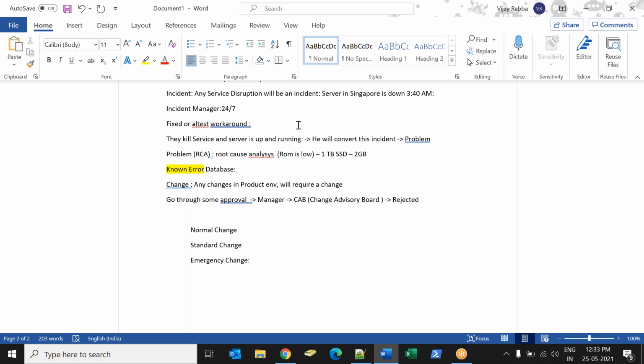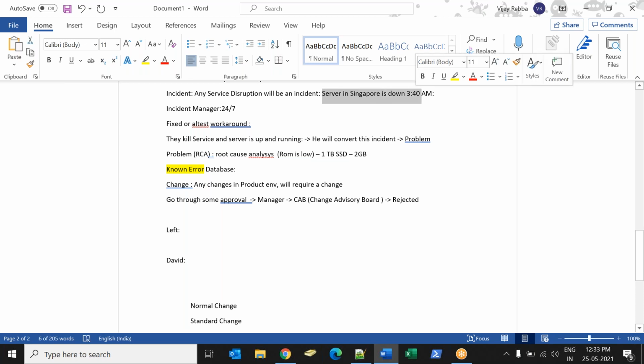What are we doing here? We need to kill the services and everything. After the change is rejected, Mr. John updates this known error database, and he's completely upset with the stakeholders' behavior, and he left the organization. After John left, a person called Mr. David came into the organization, and over a period, as expected, the Singapore server is down.